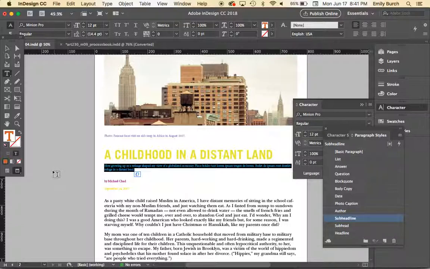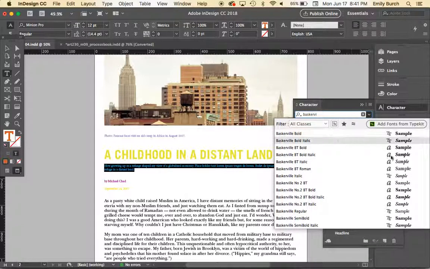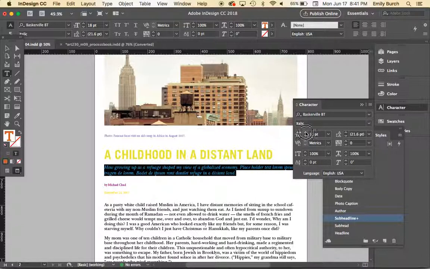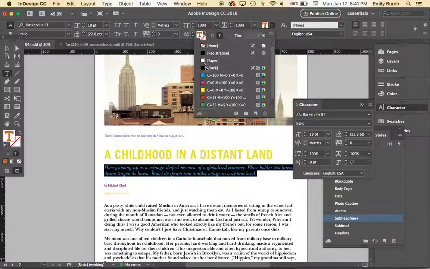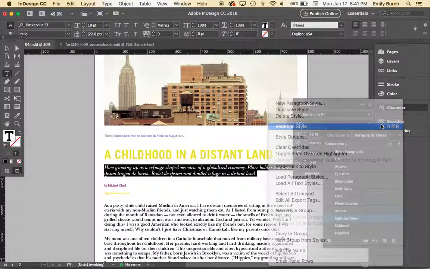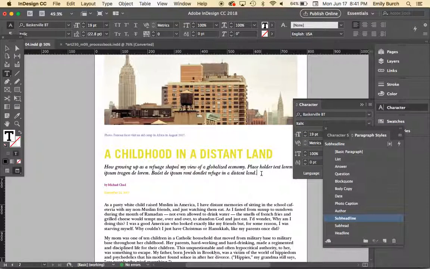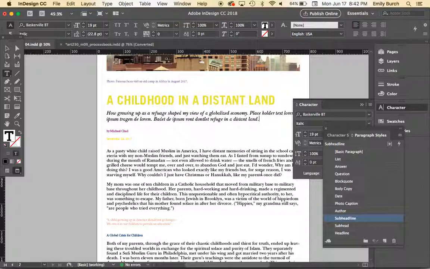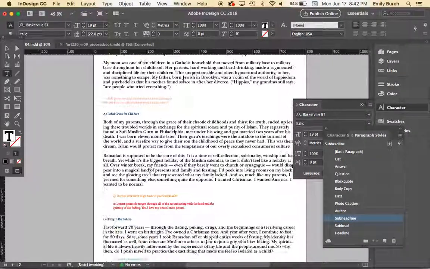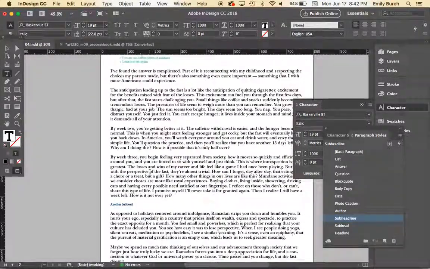So the subheadline, maybe I want that to also be Baskerville, but I want it to be italic. Make it 18, and I want it to be black. Okay, and now I come over here. You see the plus means it's been changed, and we're going to redefine the style. Now everywhere there's a subheadline will look like that. So just go through and take all your rainbow text and change it into nice looking text that looks like it could be found on a website.